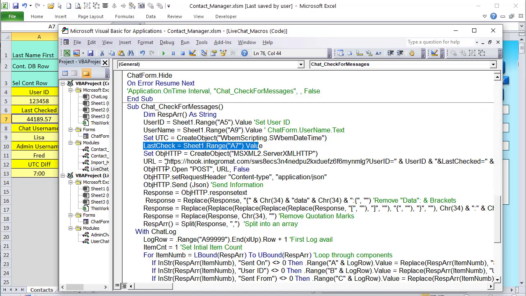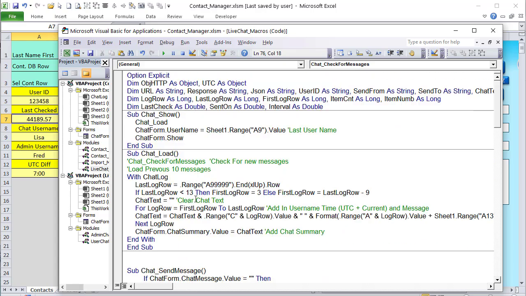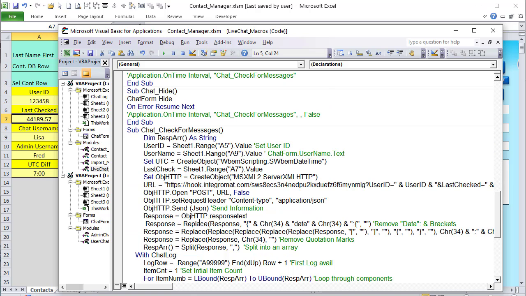So let's go ahead and take a look. We've got the last check, and we're going to put that into a variable. Keep in mind that the last check is a double variable, which means it has a decimal. That's important. So, continuing on with the last check.